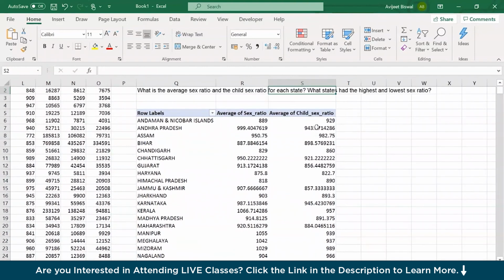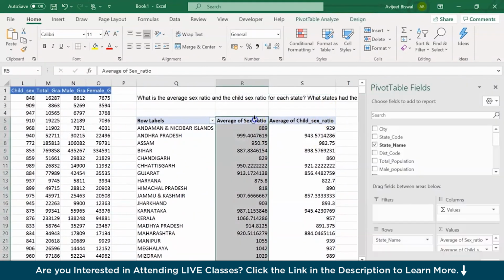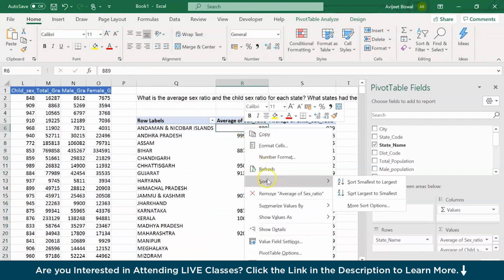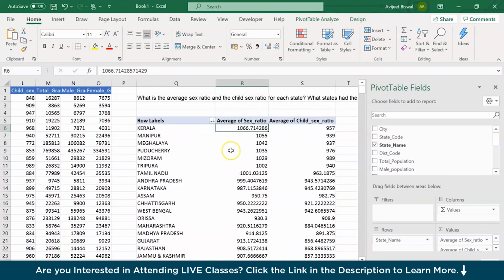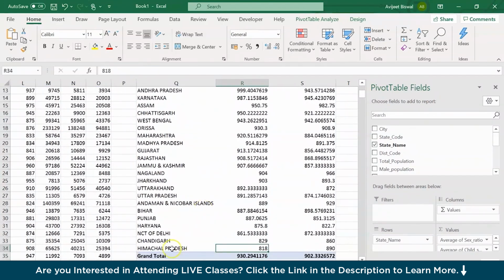Now the next question says which states had the highest and lowest sex ratio. So we'll consider this column. We'll sort it in any order you want. You can do it either ascending or descending. Let me sort it in descending order. You can see we have our column sorted now. So in 2011, Kerala had the highest sex ratio, and if I scroll down to the bottom, you can see Himachal Pradesh had the lowest, which is around 818.